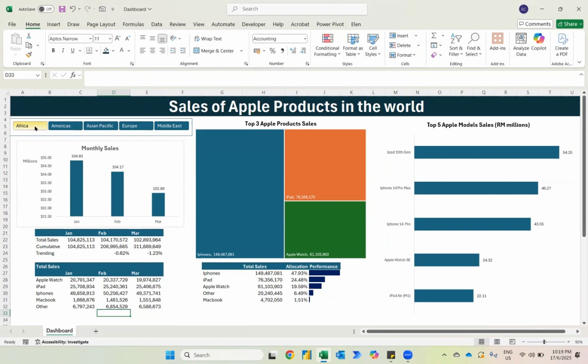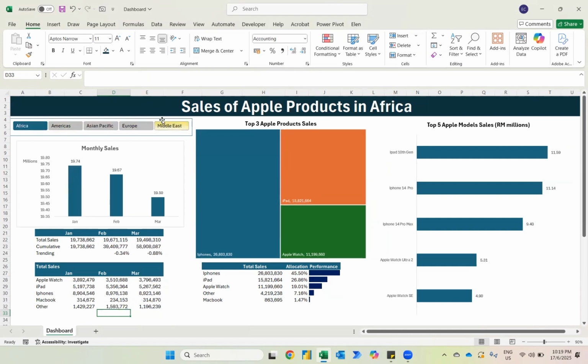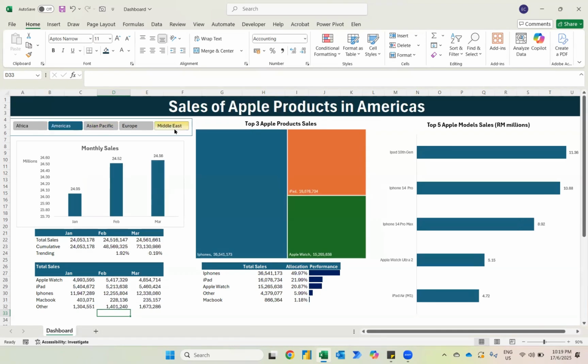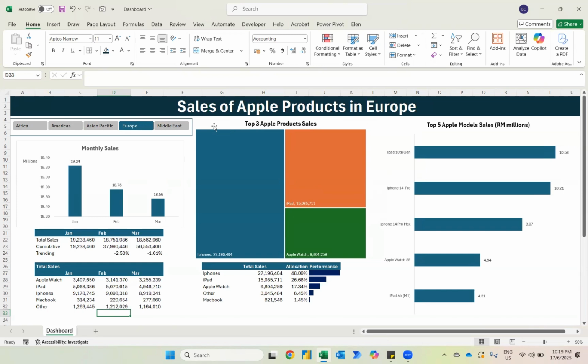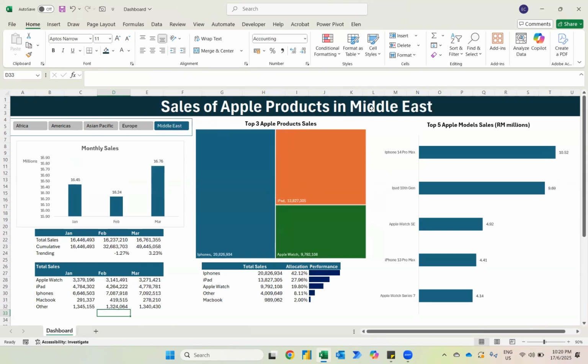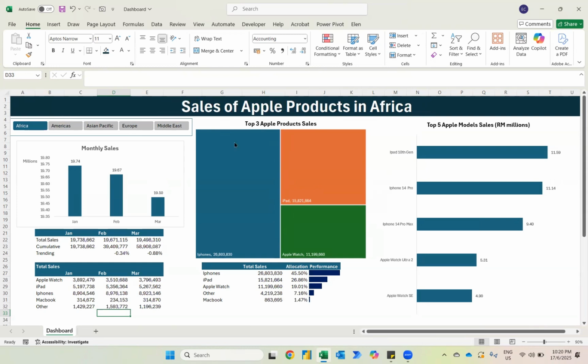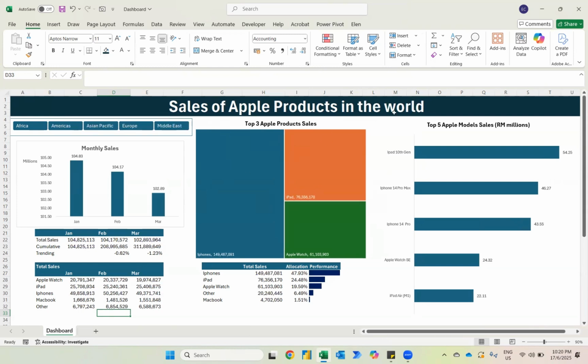So if, let's say, I click Africa, it will show us sales of Apple products in Africa. When I click Americas, it shows us Americas. When I click Asian Pacific, it shows us Asian Pacific. When I click Europe, it shows us Europe. When I click Middle East, it shows us Middle East. And when I click Africa, it shows us Africa. But if, let's say, your manager wants to clear the filter, when I select all, it becomes in the world. So we have an interactive title.